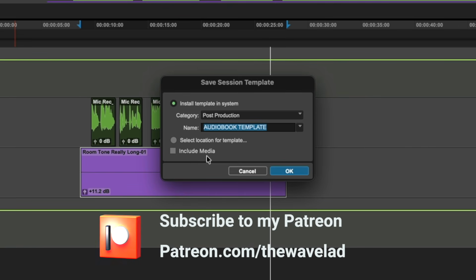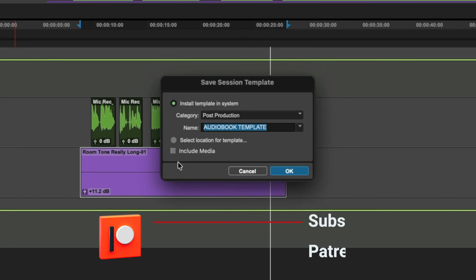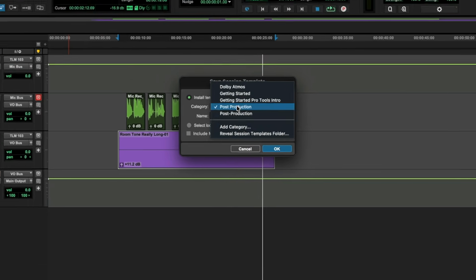However, I'm going to delete all the mic record clips because, as we've checked Include Media, it'll include everything we've got in this session. And we don't want those clips kicking around in our nice, shiny new template, do we? No. So when you press OK, that will save in your Documents folder on your computer, in a folder called Pro Tools, under session templates and whatever category you've put it in.